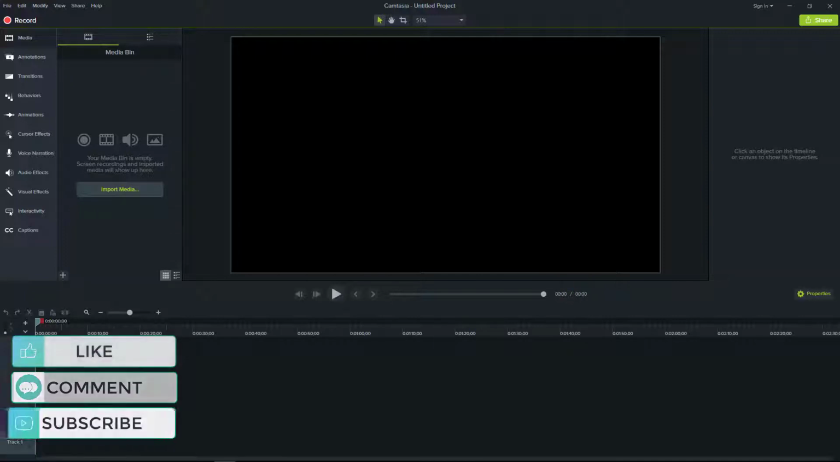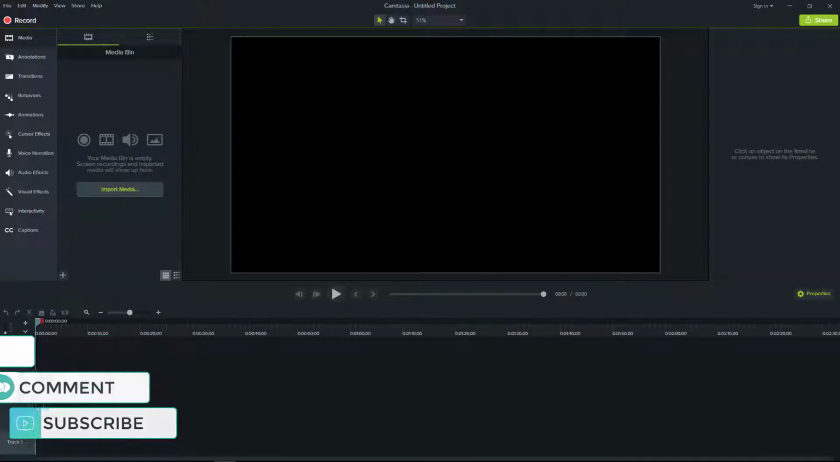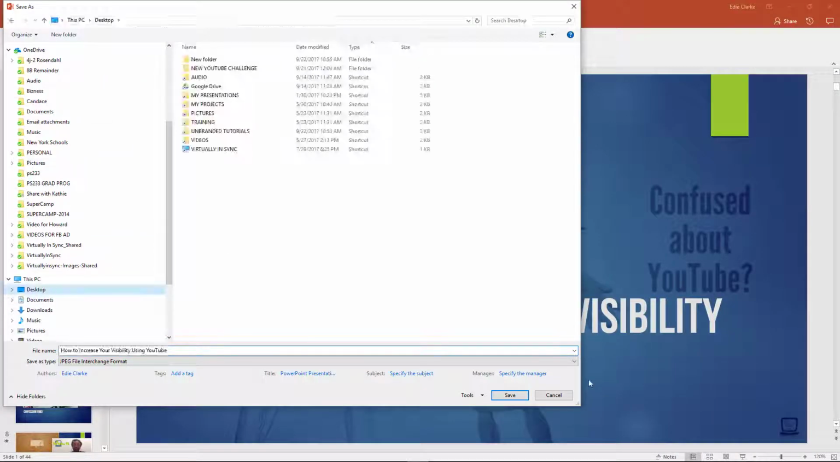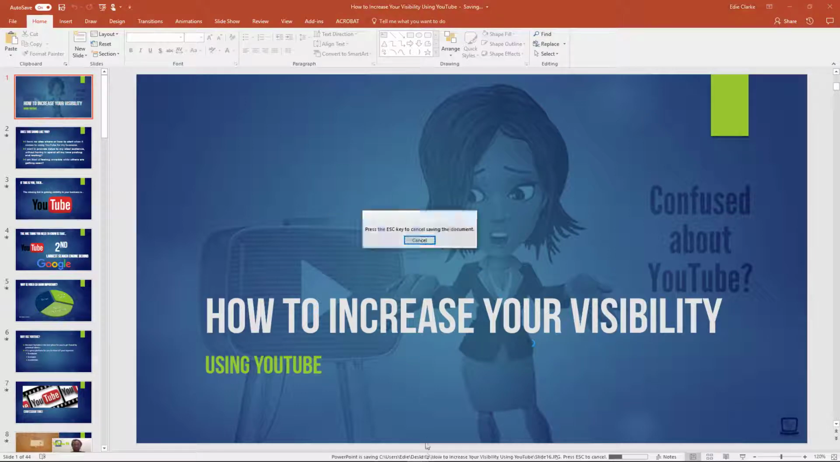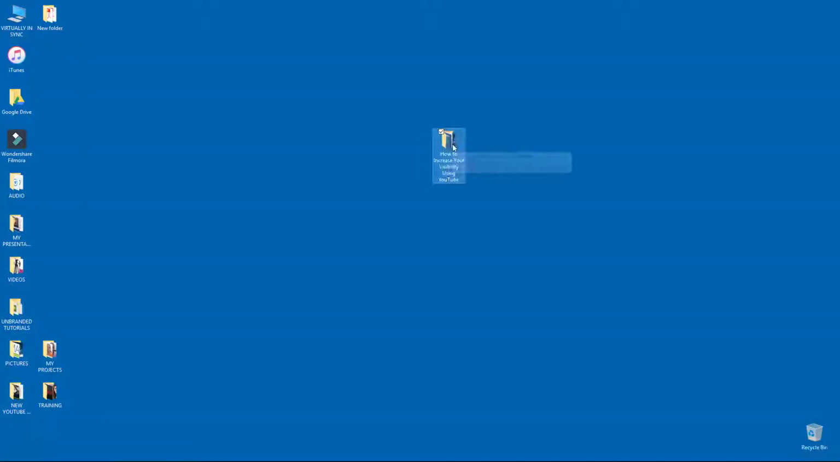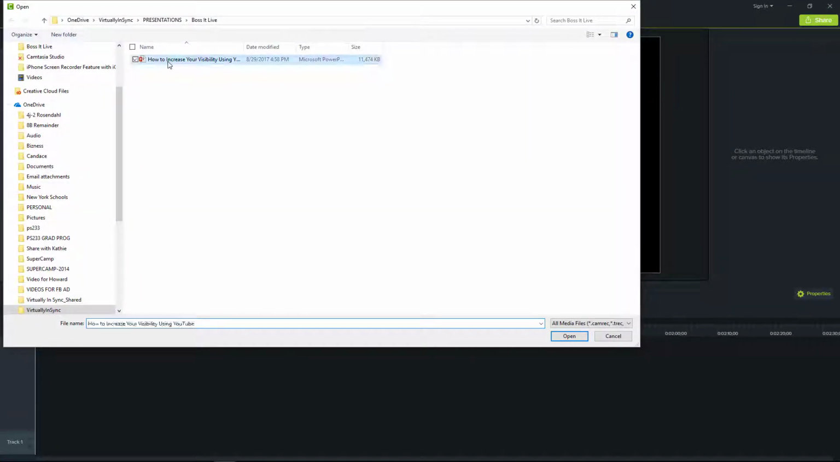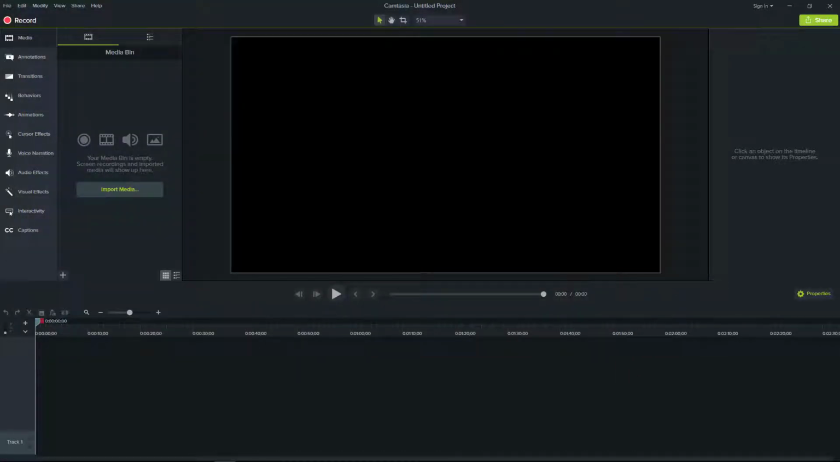Now, if you ever needed in the past to import your PowerPoint slides, you had to go into PowerPoint and export your presentation as individual images and then import them into Camtasia. You no longer need to do that. You literally can drag and drop, or you can come over here to where it says Import Media and you can go to the file and ask it to open.